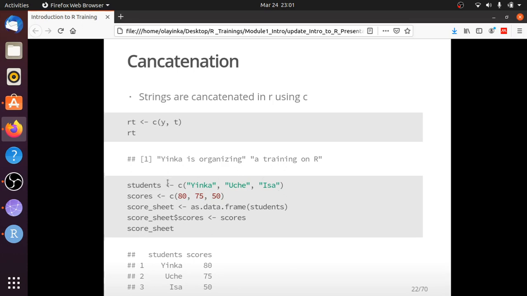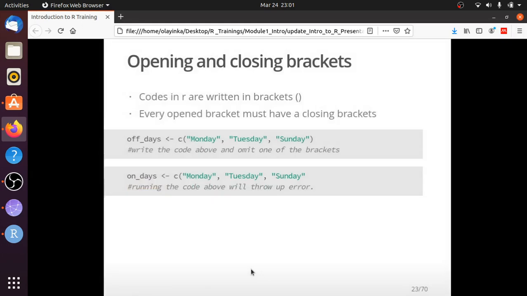We are saying students is the house. Students is bringing everything together. Who are the people that make up students? We see these are the ones. Okay, what are the things that make up scores? We say their scores were just 80, 75. So like that, this is what we have there. So concatenation, you know that.